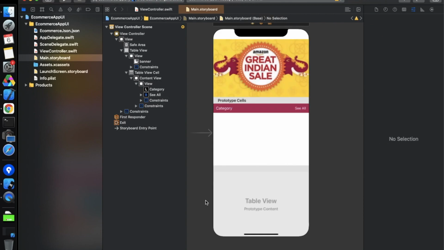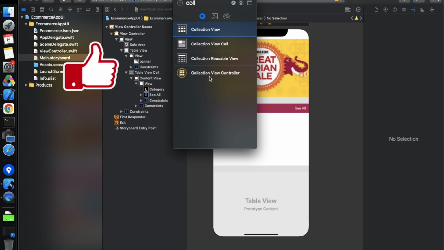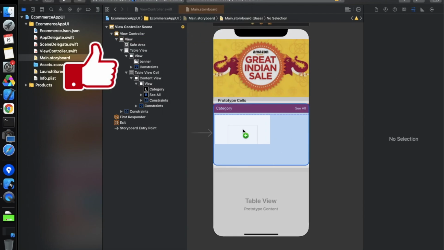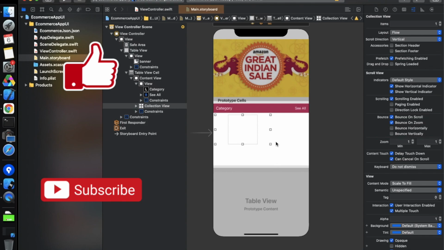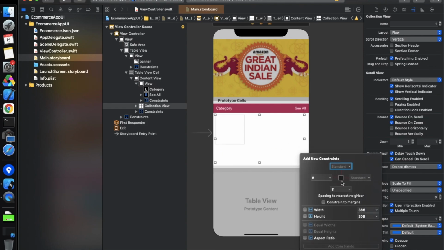Now we have to define the collection view over here. So for that we have to take one collection view, simply take a collection view like this. Okay, now let's define the height of this collection view. Just stretch this collection view a little bit, and we have to give a height to this collection view, because the height of the collection view is always the same in every cell. That's why we are taking a height.